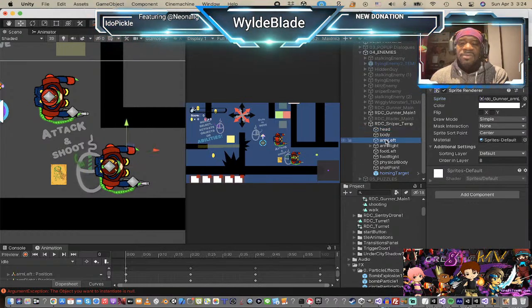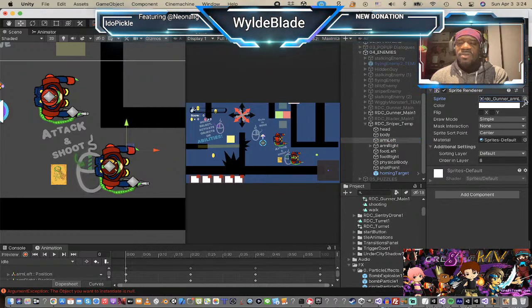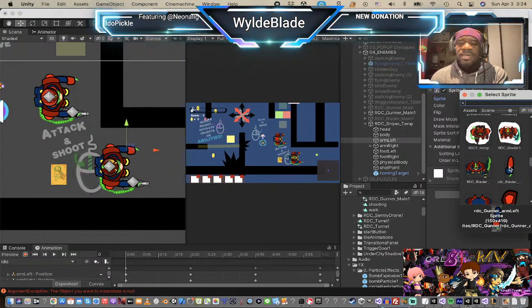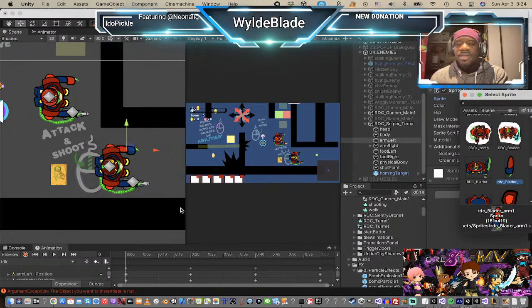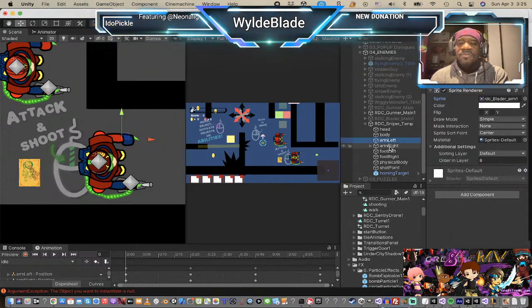So I'll go to arm left, and I'm just using artwork that I've created for the blader right now anyway. So switch that up, and you'll notice that the arm is just changing colors now. And then I can do the same thing for right arm.